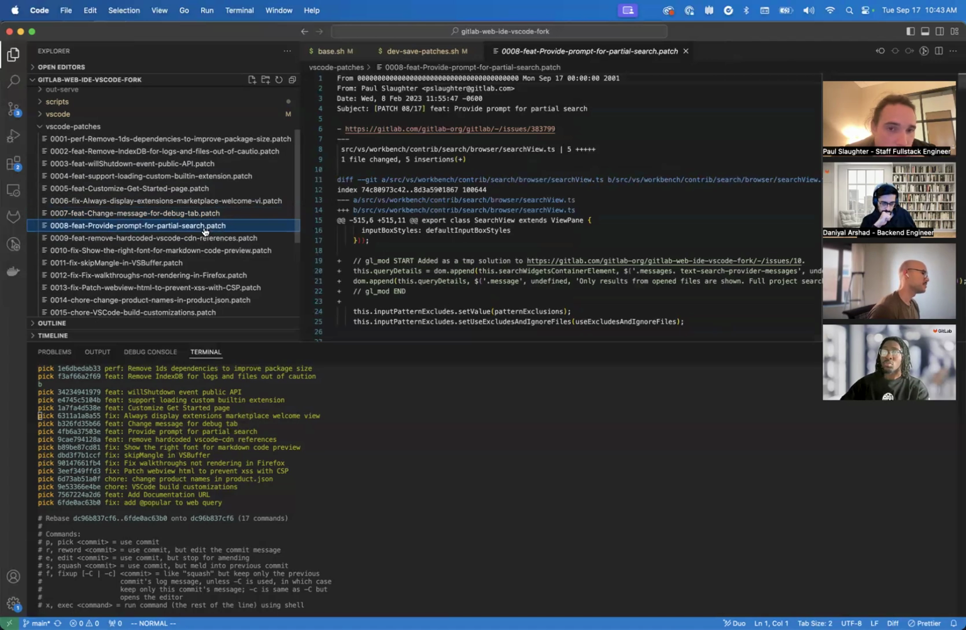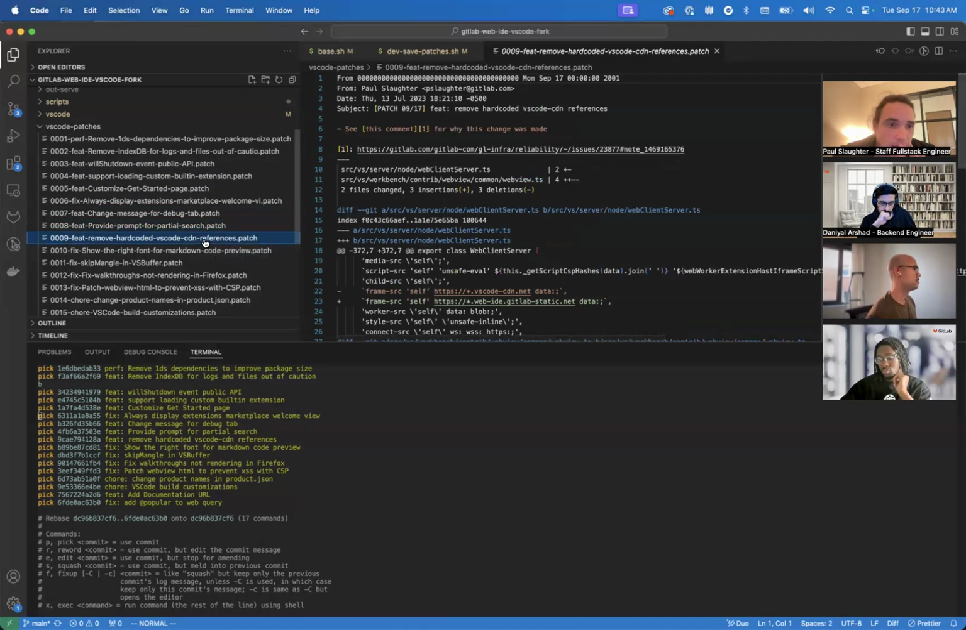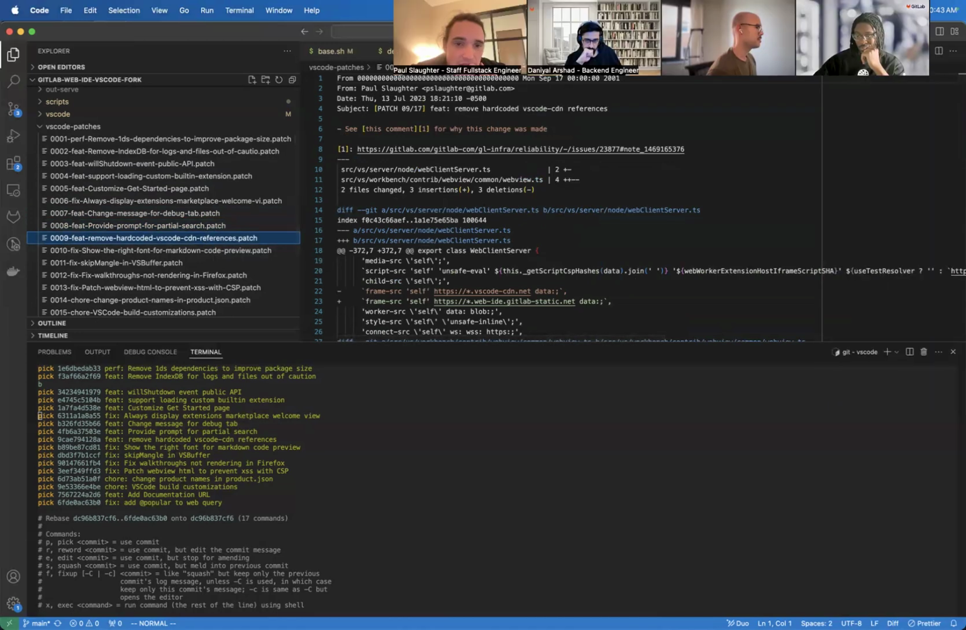Provide prompt for partial search. This is also a web-ide one. Yeah, that's one of the messages that is confusing workspaces because you can actually search. Remove hard-coded VS Code CDN references. I feel like this is one we want to keep, right? That's common. Yeah, that's common.